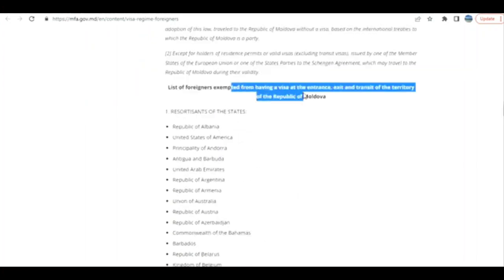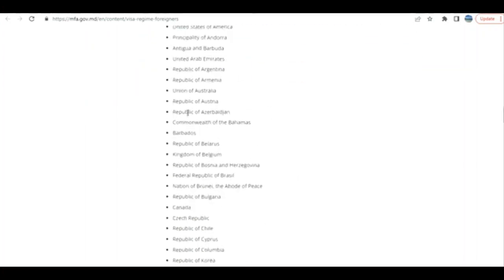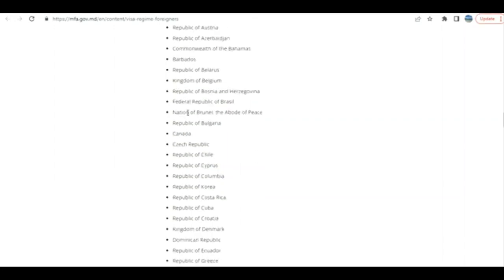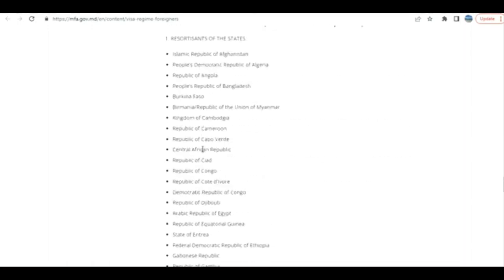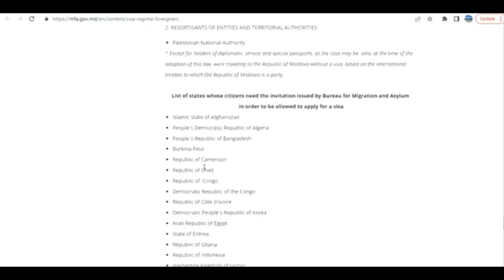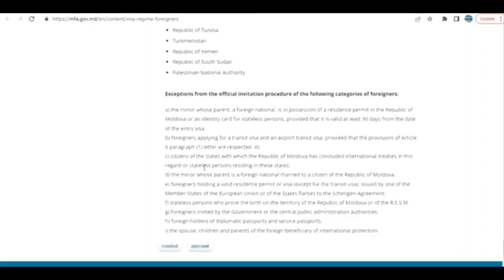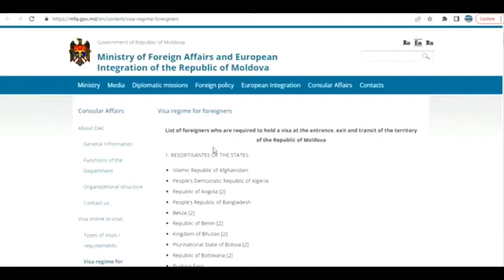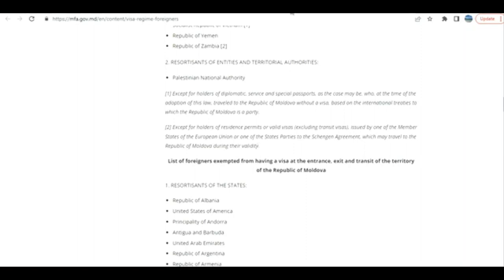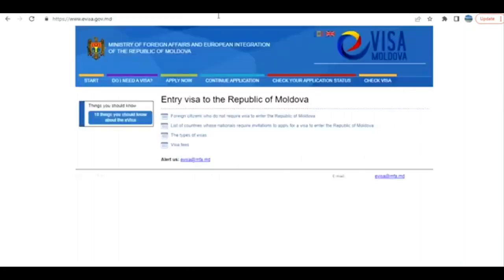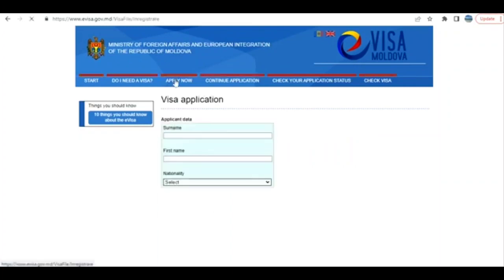List of countries exempted from having a visa at the entrance, and this also you can check. Like if I try, I don't need a visa if I want to go over there. So they have all the information, so you can check it out yourself. And the list of foreigners who are required to hold a visa, all the information they have given here for you. You can check it and then you should come back to this page. Alright, now we'll go on to apply for the visa.